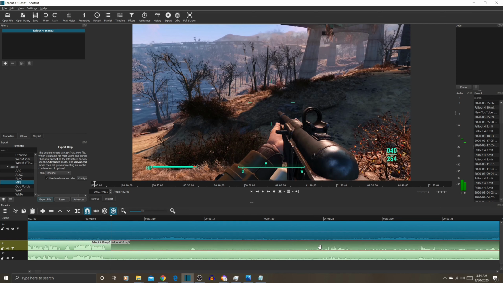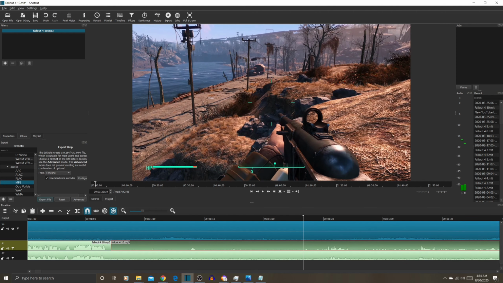just click on that track where I want it. Hit split at playhead. Say I want to clip it out there. Click on that. Select it. And then just hit delete. And it's gone. And it won't be in there. It'll get rid of that audio.